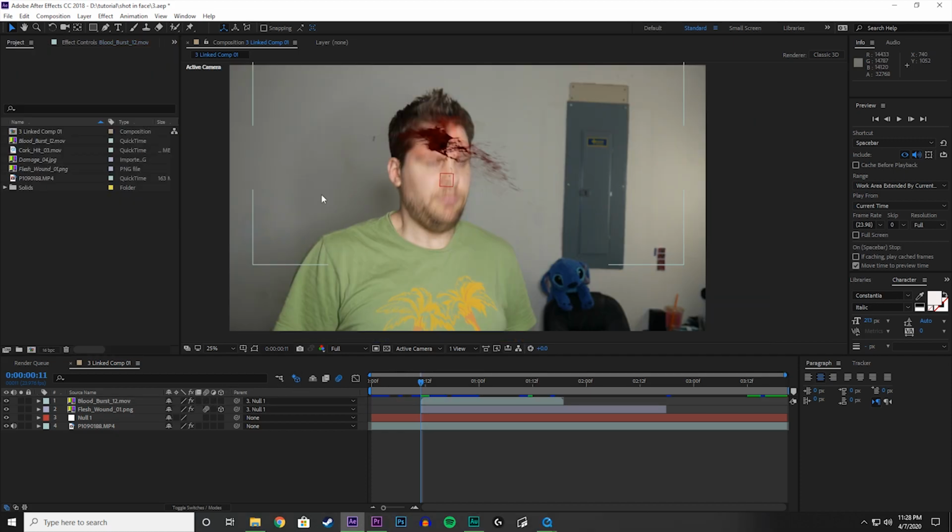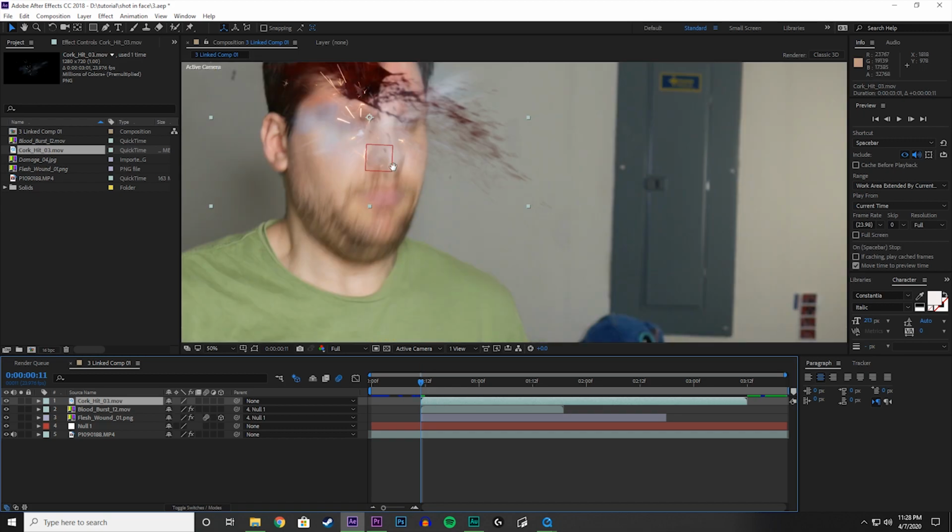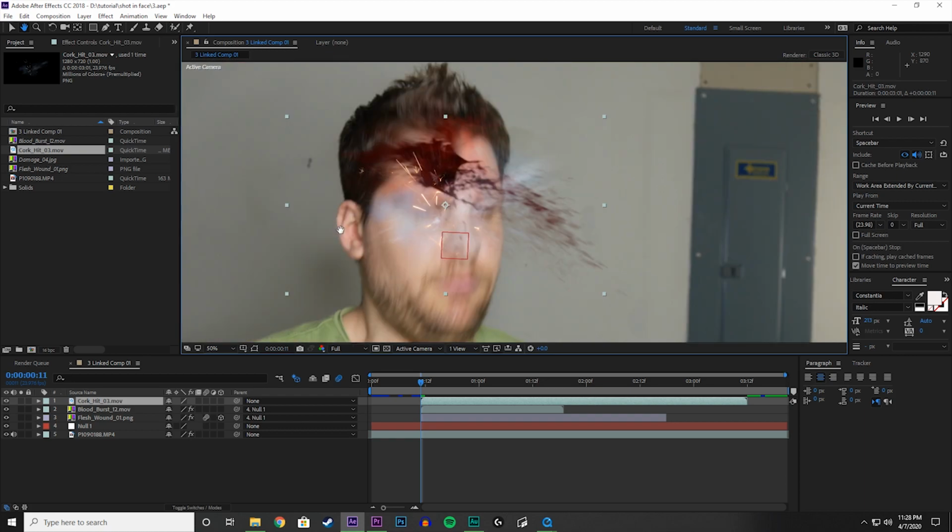Okay, so now to add an extra layer of depth here, we're going to take the Cork Hit number 3 from Action Essentials 2 as well. We're going to take that and drag that onto our comp, and we're going to time it up just right. There we go. Now you'll notice here that it doesn't match up with the color of the blood.